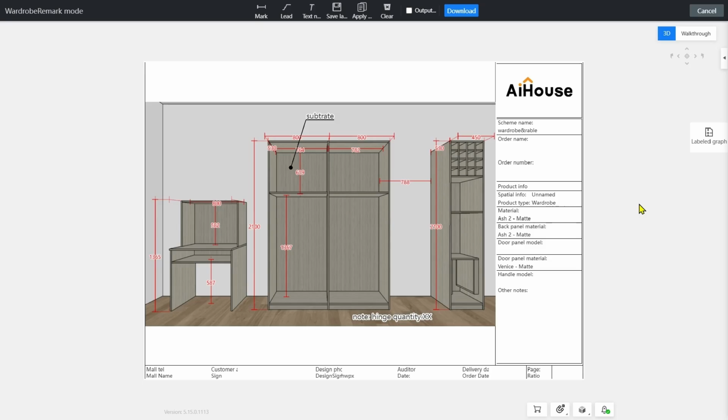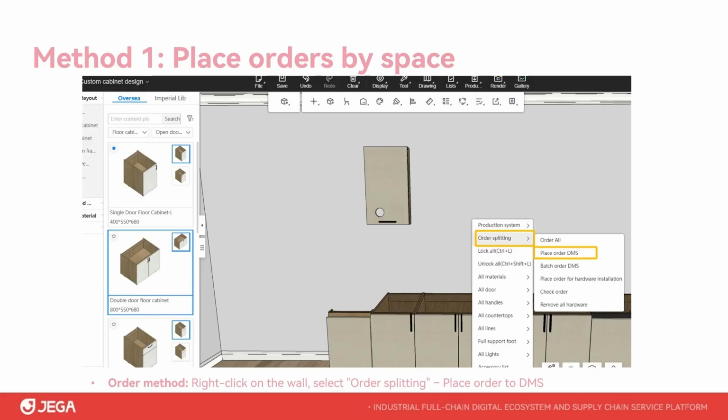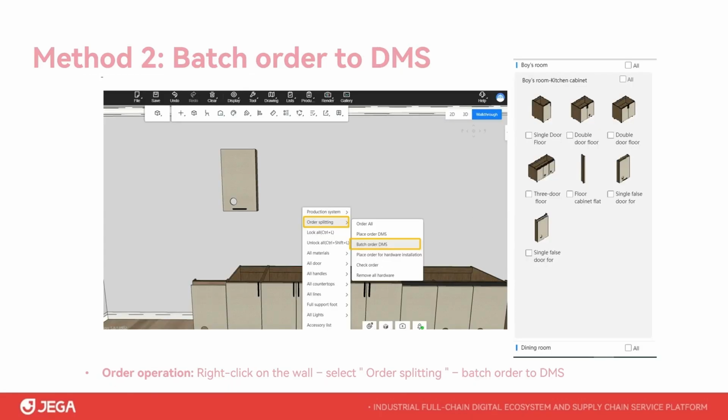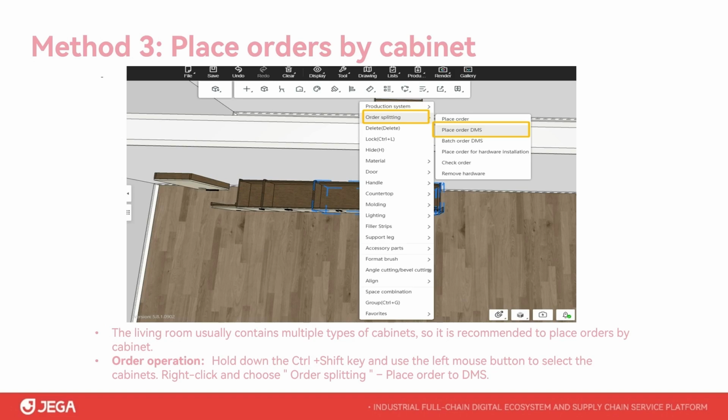Next, we are going to talk about how to place the order. There are three methods for you to place the cabinet. The first is to place based on the space. The second is to place the cabinets for the whole floor plan. The third is to place the orders based on each cabinet.